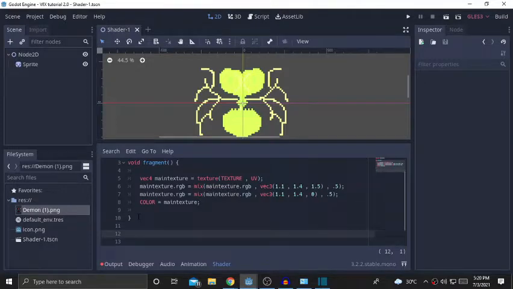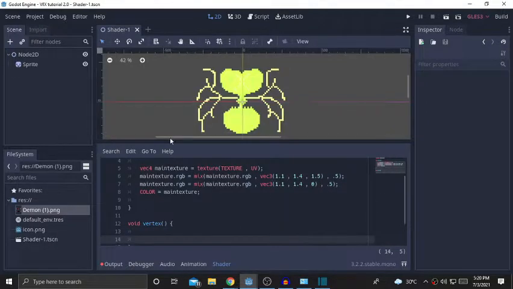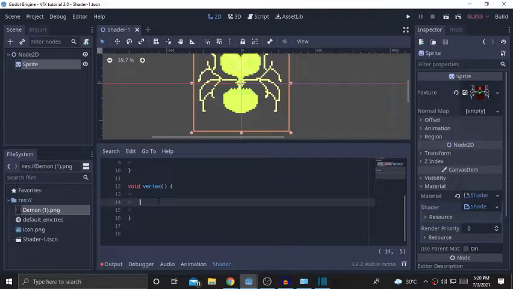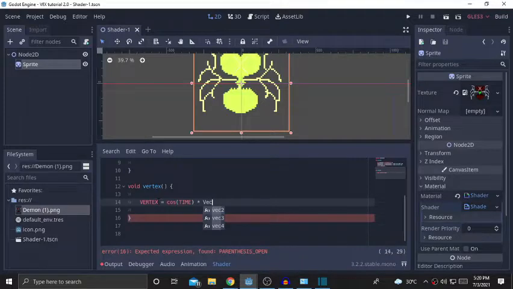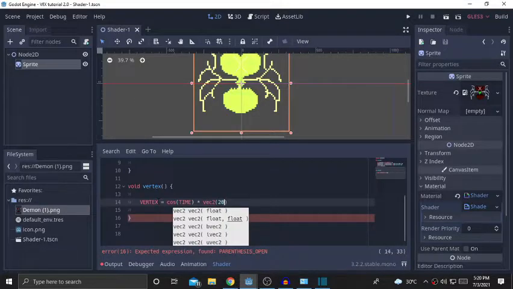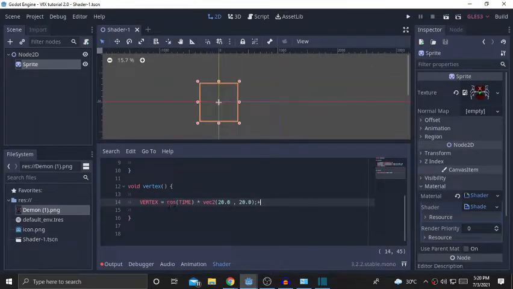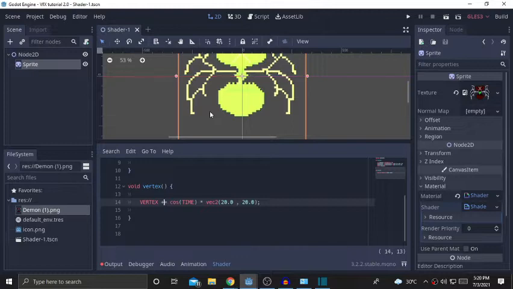So the next thing which I wanted to show you is a void vertex shader. So it's also a simple thing. It just changes the vertices, or like each vertex of a pixel. So let me just give you an example. So for example, vertex is equal to a cosine of time multiplied by vec2, we just need it to be 20.0. So now you can see, okay, so let me just show you. Now it's moving. So let me just show you why it happens.